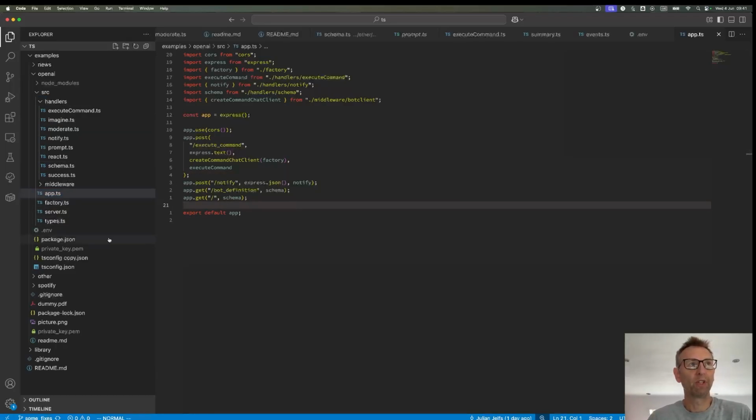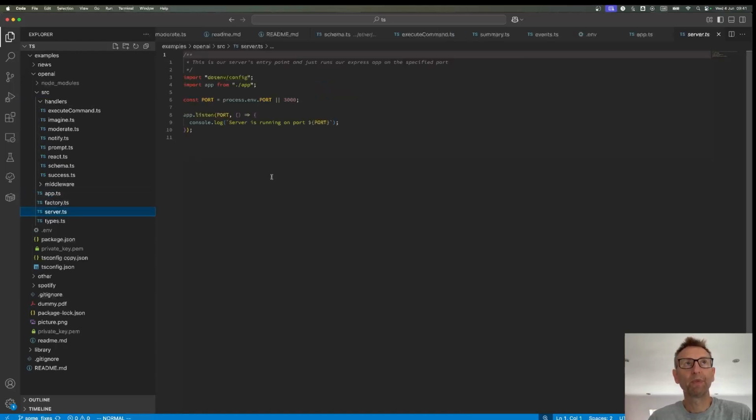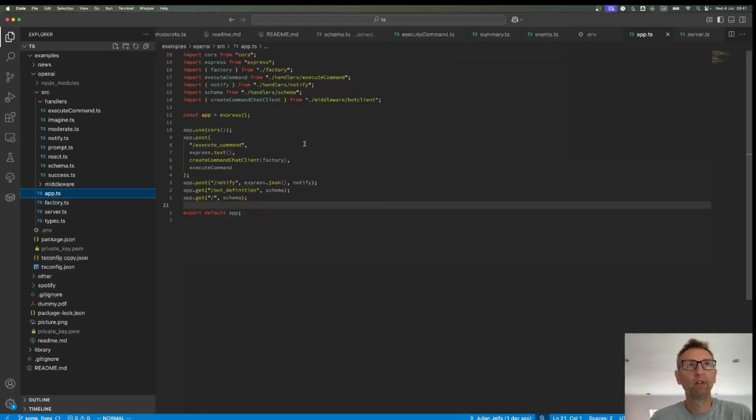The entry point for this bot is the server. This is just a simple Express server. We run dotenv to pull in environment variables from an env file. That's going to become important for telling our bot about various bits of environmental configuration it needs. And then in our app file here, you see this is just a pretty simple Express.js website written in TypeScript.